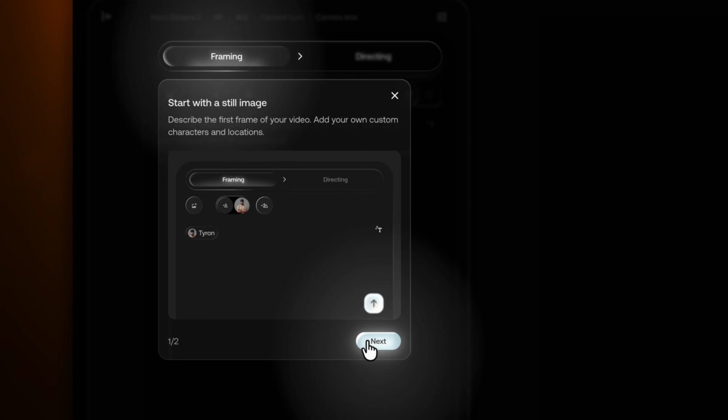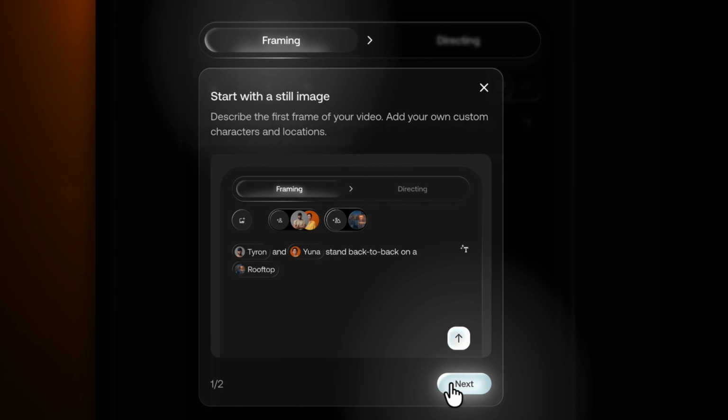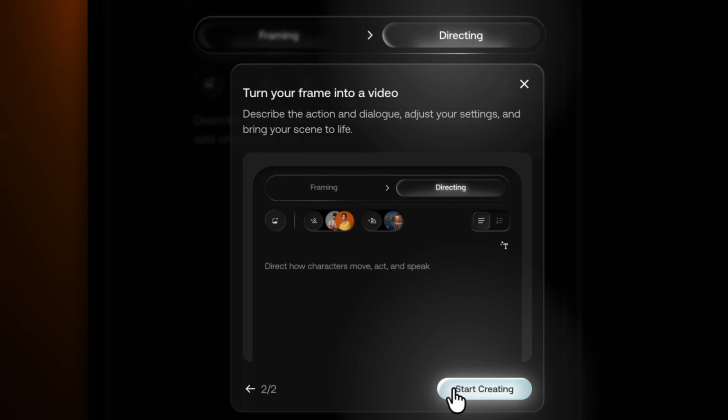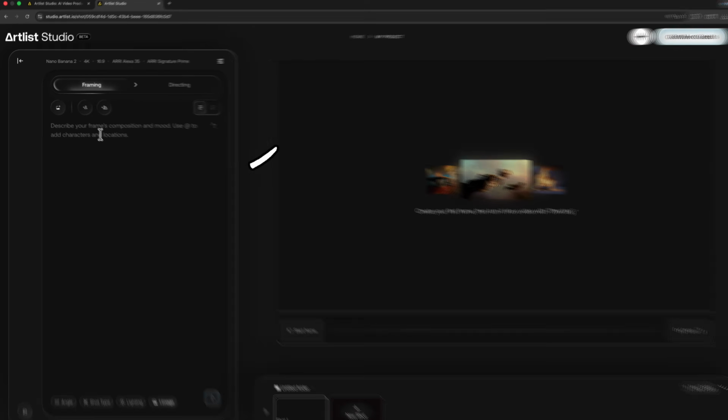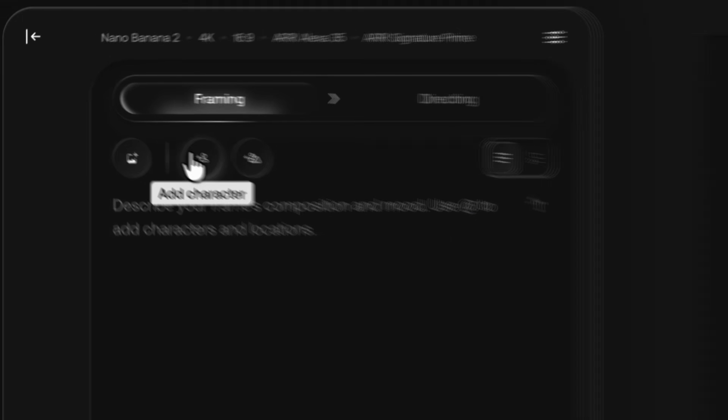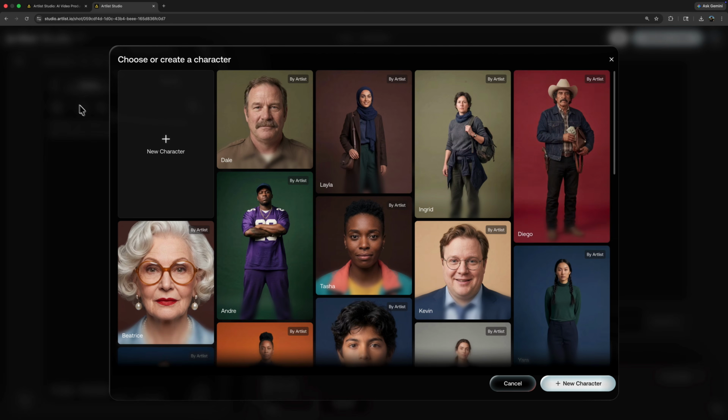The main workflow centers around the two major steps of AI video creation: start frame generation in the framing tab and video generation in the directing tab. Starting with framing, up here near the top of the prompt box, you can add recurring characters to your images. Artlist has a bunch built in to choose from here, but of course you can also create your own, so let's give that a shot.